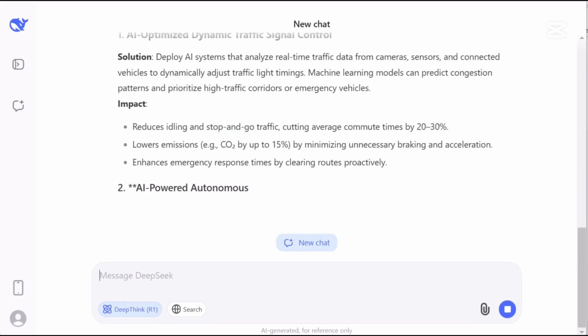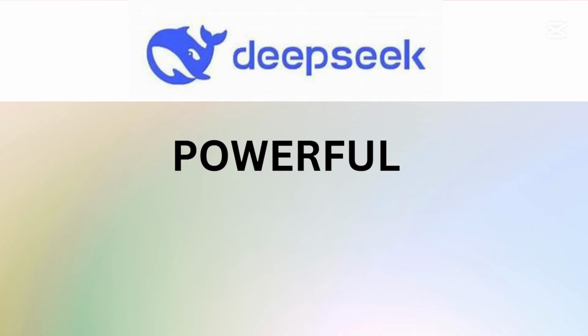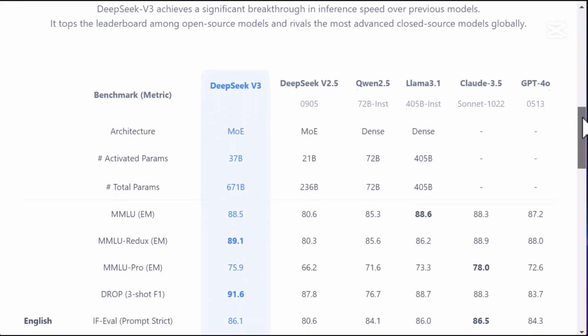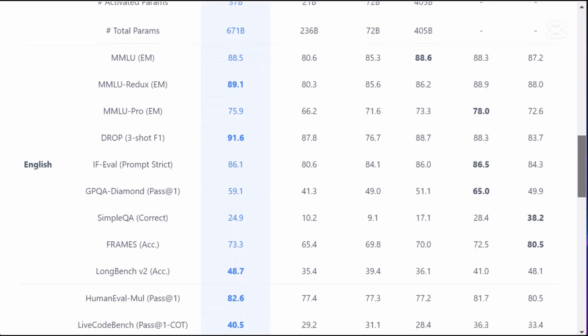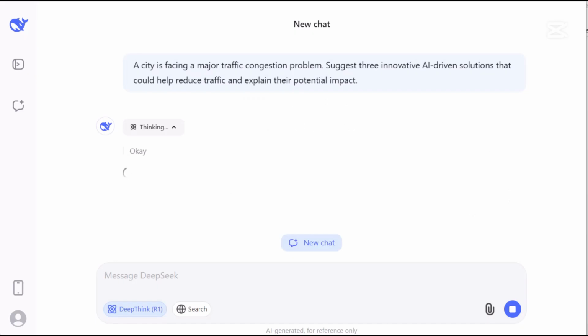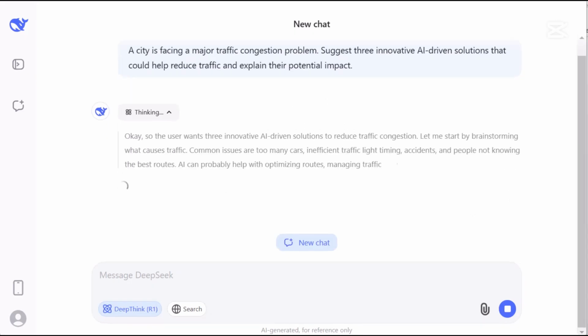Deepseek is a cutting-edge AI language model developed in China, and it's standing out for a few key reasons. It's powerful. Deepseek handles high-level reasoning, complex problem-solving, and even explains its thought process as it works. It thinks out loud. Unlike most AI chatbots that just give you an answer, Deepseek walks you through its reasoning step by step. This feature makes it easier to understand how it reaches conclusions.